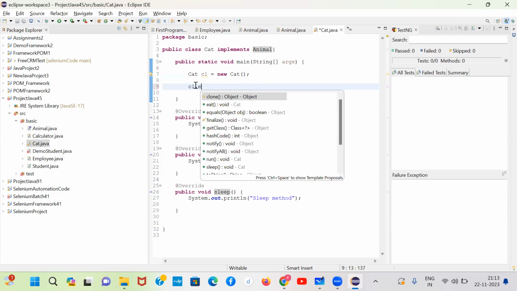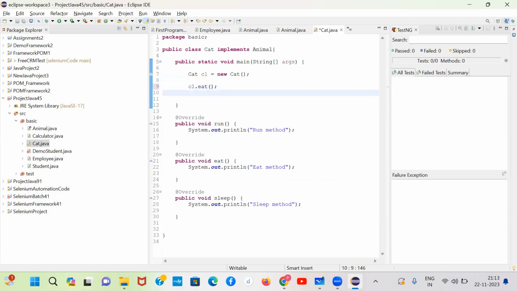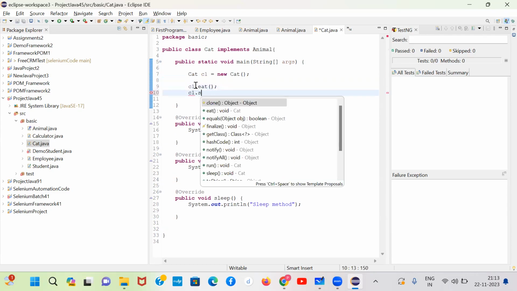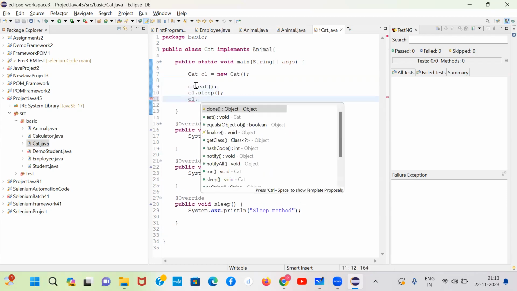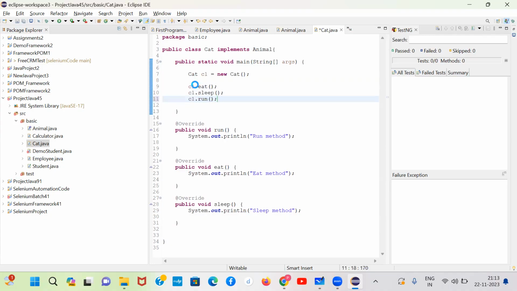Now with C1 dot, you call any method. There is a body to execute. C1 dot sleep. There is a body to execute. C1 dot run. There is a code to execute. So now what will be the output here? Think everyone.